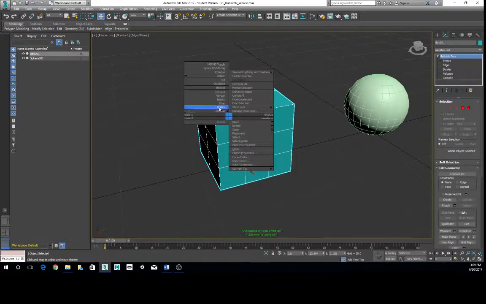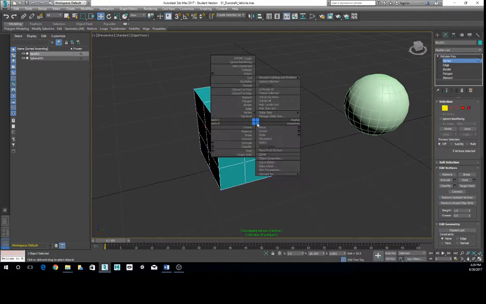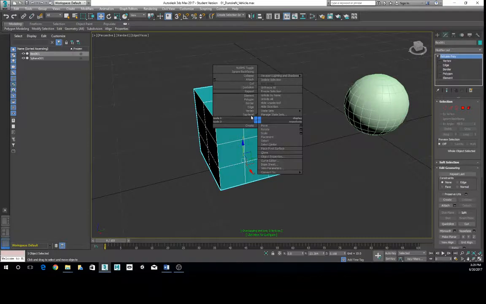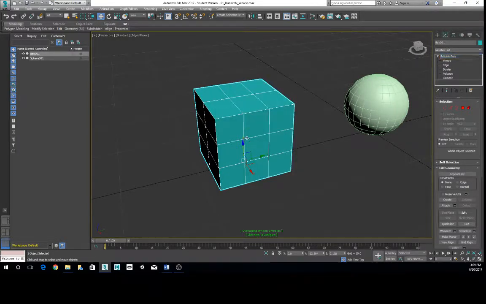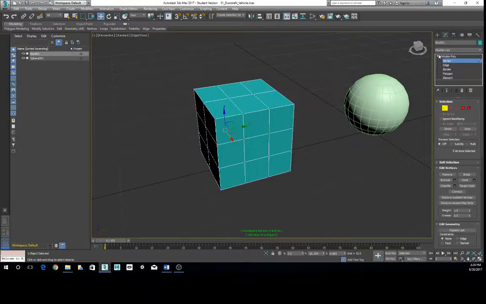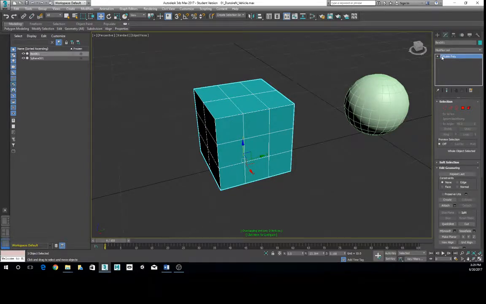Now, if you are in your vertex, edge, face mode and you need to get back to an object mode, you're going to choose the top level. So in the right mouse menu, top level gets you back to the base. Over here, you just click on editable poly. You just go up to the top of this stack, and it'll get you out of those component modes. Okay. Question? No? All right. Cool. Are there any questions so far with this?